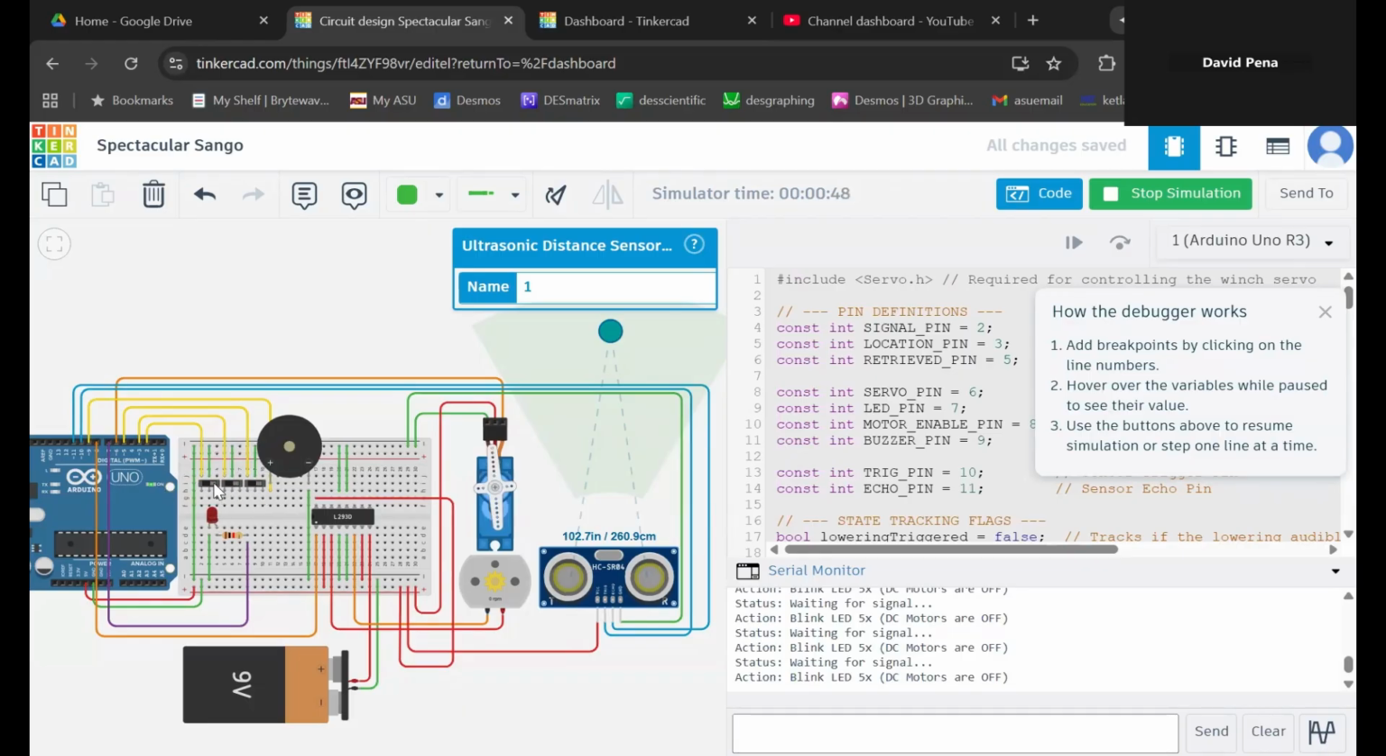First switch will represent a signal or not. Second switch will be a drop-off location or not. And the third switch will be if the package has been received or not.